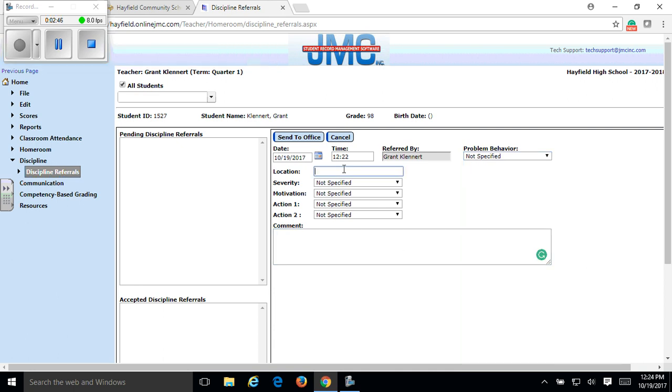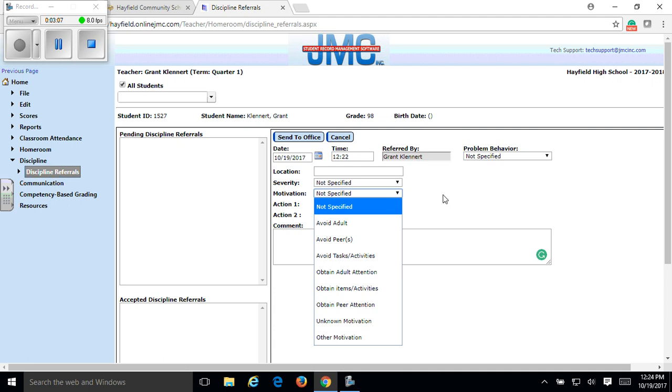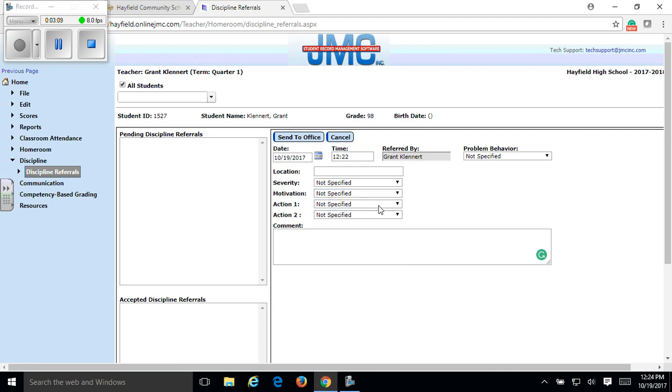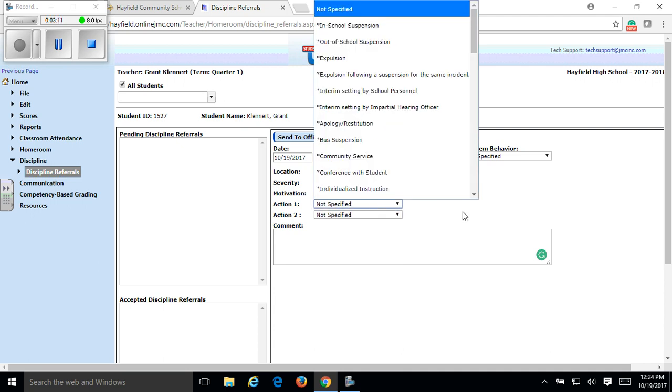Location, most likely your room or the hallway. It helps if you pinpoint which hallway in case I need to look at security cameras to verify anything. 8th grade hallway, 7th grade hallway, locker bay by Mr. Hansen's room. Just be specific. Those things help out. Severity, you don't have to worry about clicking major or minor. Motivation as well, the motivation is not a piece. Action 1 and Action 2, I will fill those out when I have the ability to meet with the student.